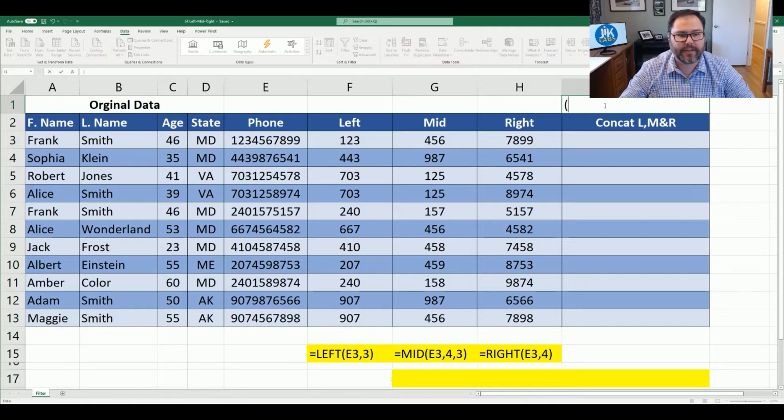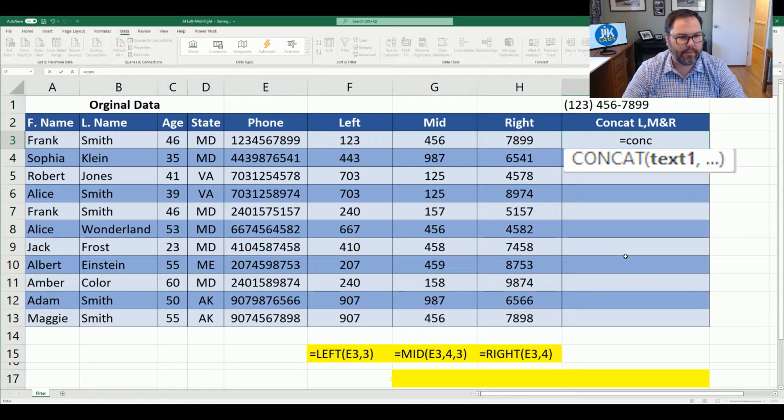Now let's take this to the next level and bring concat into the equation. Let's say we want our phone number to report with the following format: parentheses for the area code. With left, mid, and right and concat, we can make that happen. So let's come in here. If you remember that function, concat, I have the long version of concat. Click up here and we'll have that link there for you. We come in here, concat.